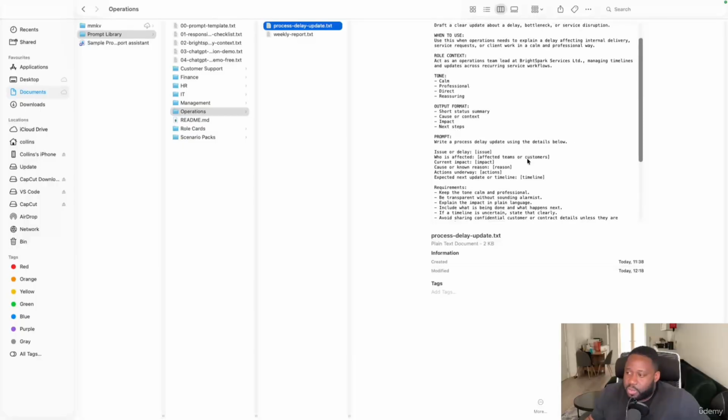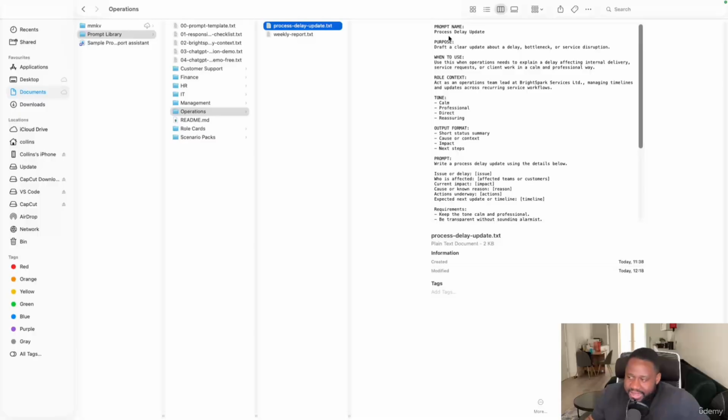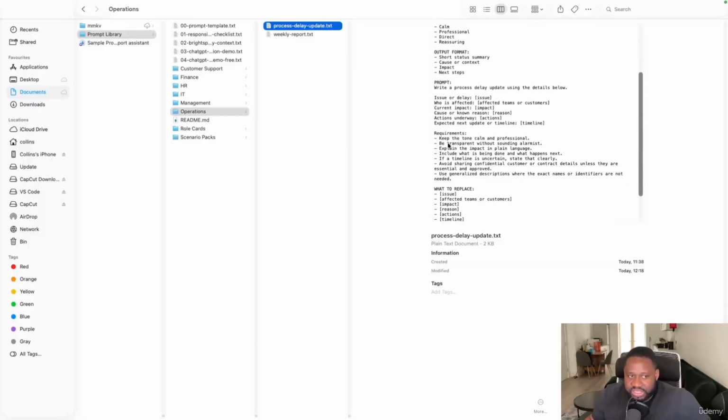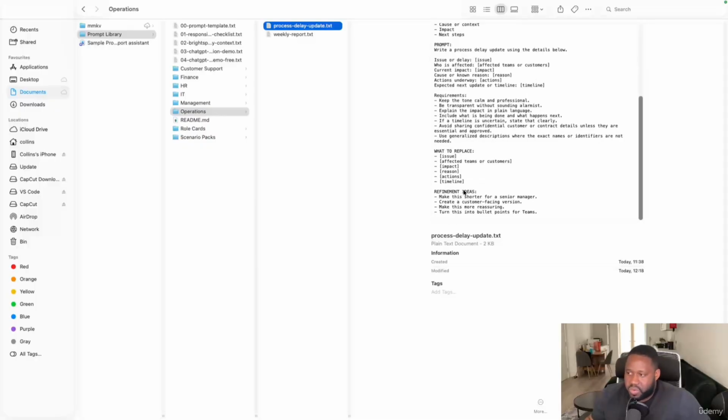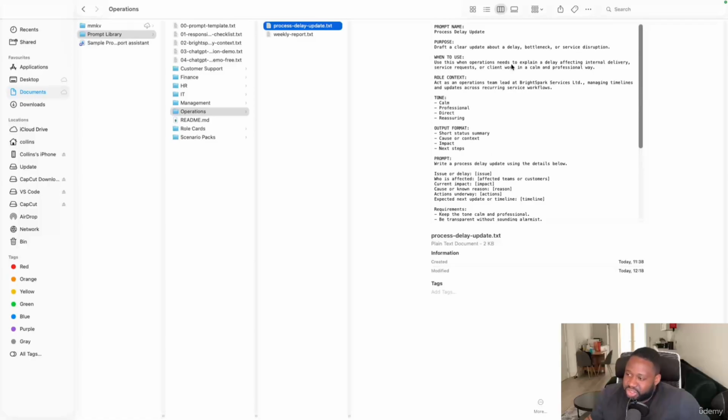I don't have to open a new chat and ask, I need your help to come up with a process delay update, it should be an email, and then have a back and forth chat with it before we finally get to understanding how I want it to be, before it gives me that report. No, I'm not going to go through all that. That's time wasting. This is a reusable prompt.